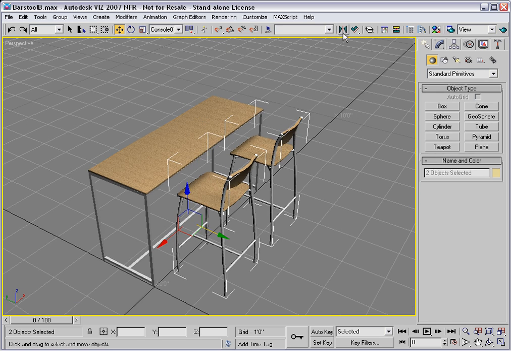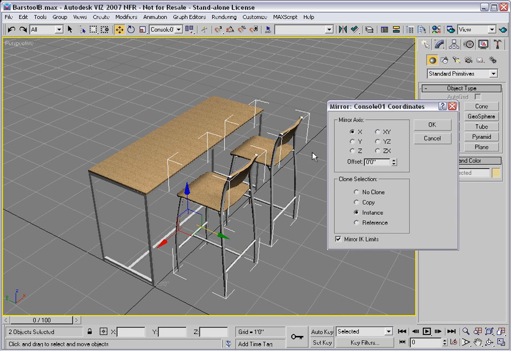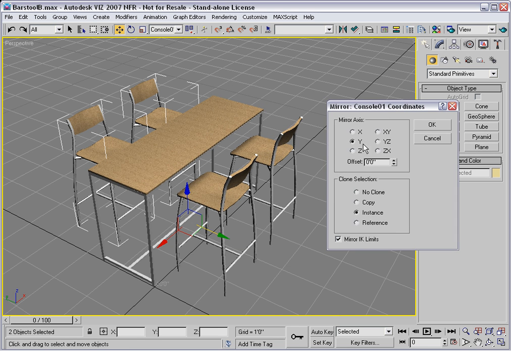So now I'll use Mirror again, move this out of the way, choose a different mirror axis, and we can do the job with a 0 offset because it's mirroring the objects about the pivot point. Make sure Instance is selected and OK.